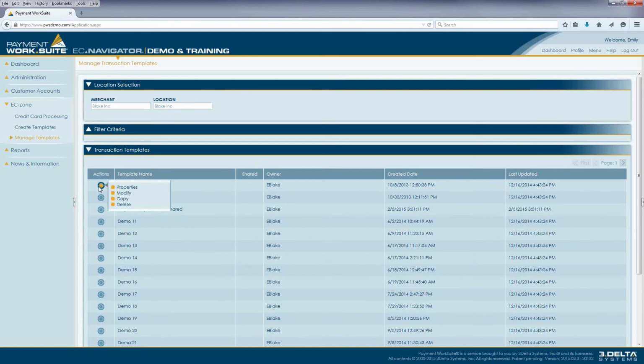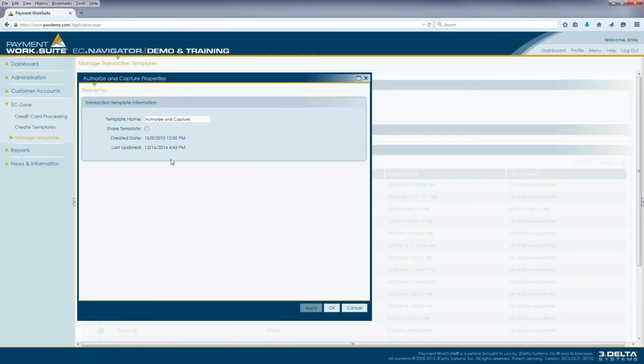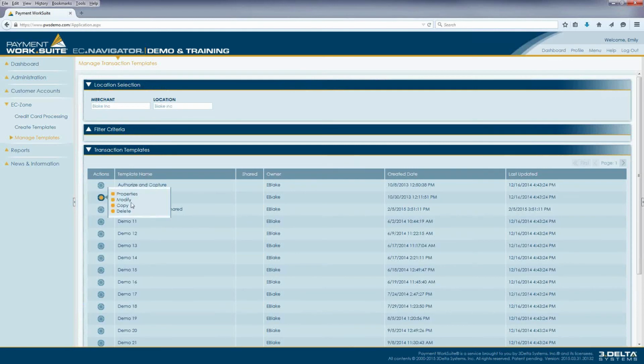If you hover over the actions radial of your template, you can choose properties to rename that template or share or unshare that template. You can choose modify, which would bring you back into that template and allow you to make any changes. You can also copy your template or delete your template as well.